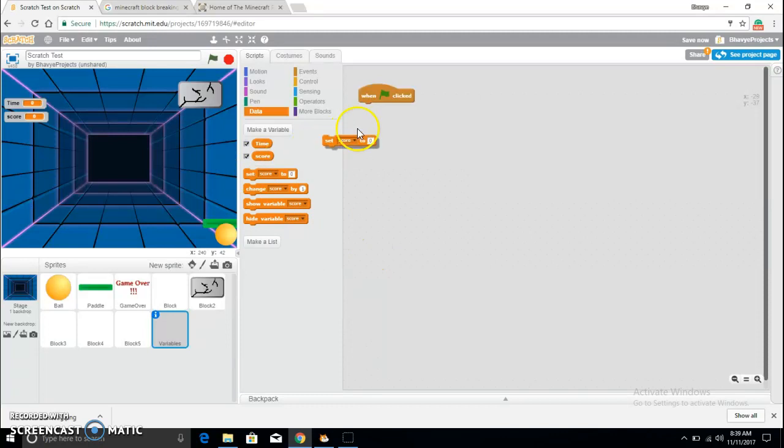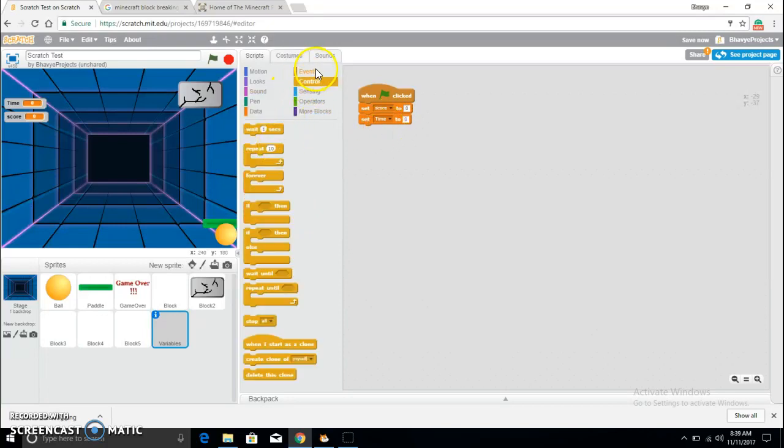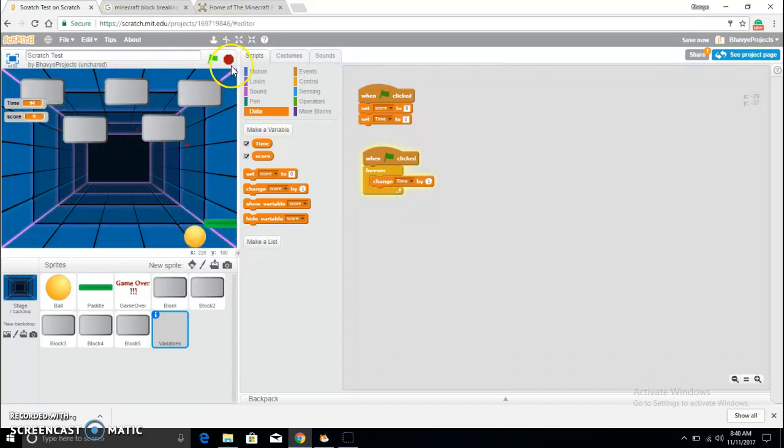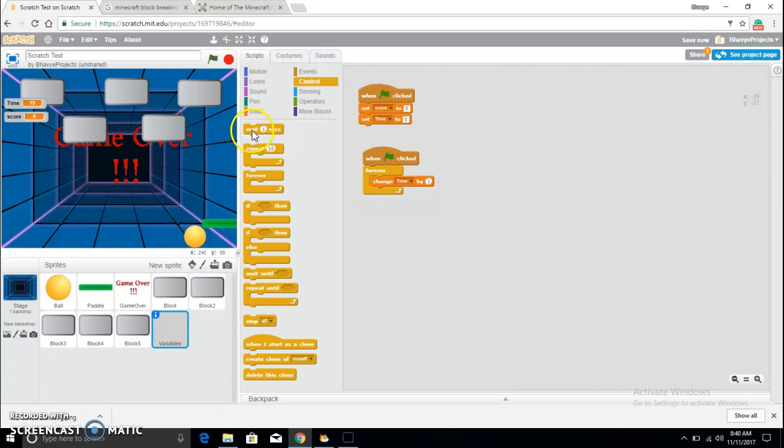Alright, so I'm going to set both of these to 0 in the beginning, and then I'm going to forever change time by 1, but this will happen forever, so this won't actually count seconds. Look at the time. So here we want to put a wait. Okay, so you want it to wait for 1 second so that it counts every second. Okay, 4, 5, 6, 7. Okay, or actually, you know what?